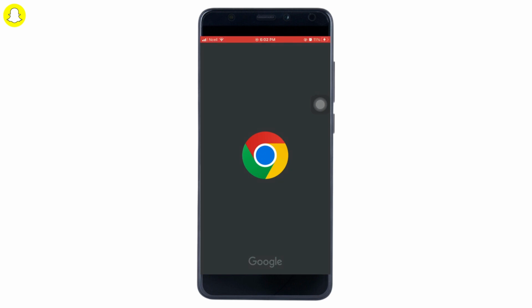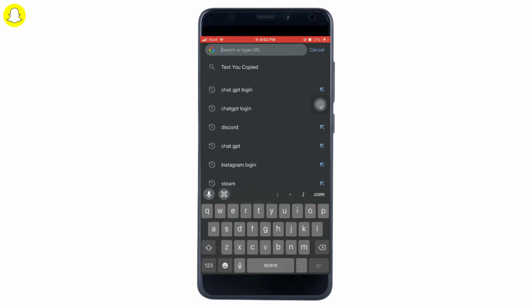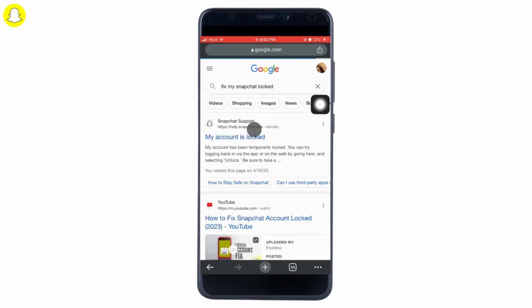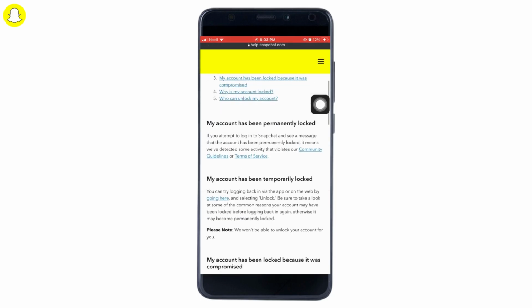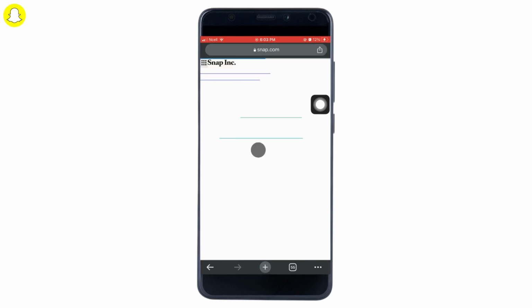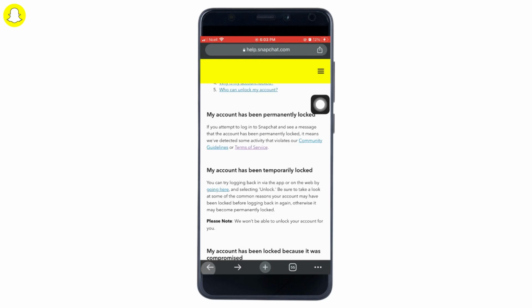Open any web browser. I'm using Google Chrome here. Now you want to go to the search bar and type "fix Snapchat account locked." As soon as you do that, a page will appear in front of your screen and then you want to tap on "My account is locked." After that, you want to tap on "My account has been temporarily locked." And now this is one way to unlock Snapchat account.